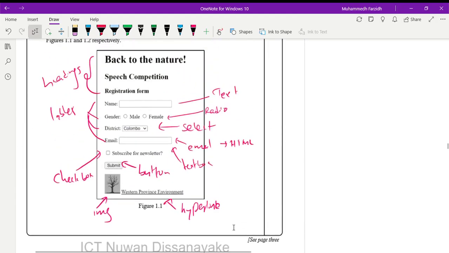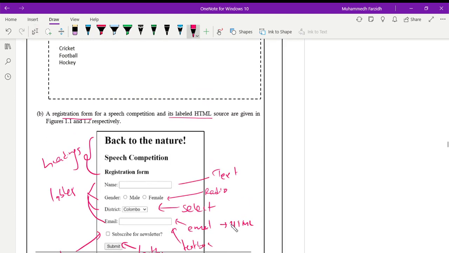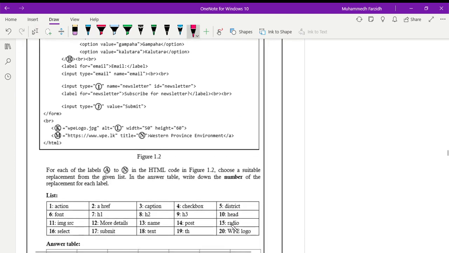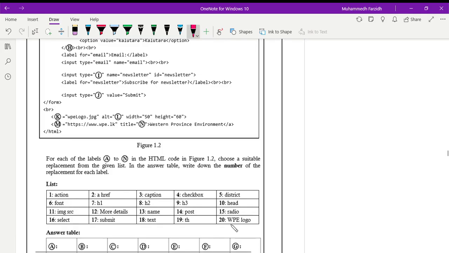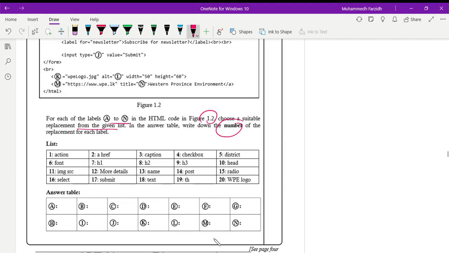We'll go see what the question says. For each of the labels A to N in the HTML code 1.2, choose a suitable replacement from the given list. In the answer table, write down the number of the replacement for each label. So this is the set of things that they have given. You have to match it.